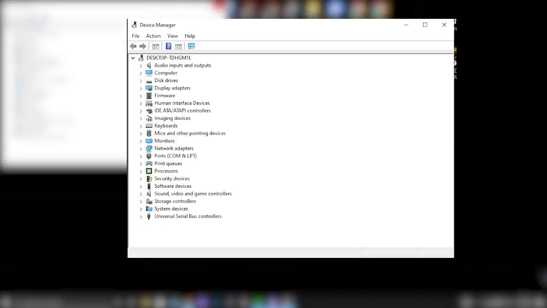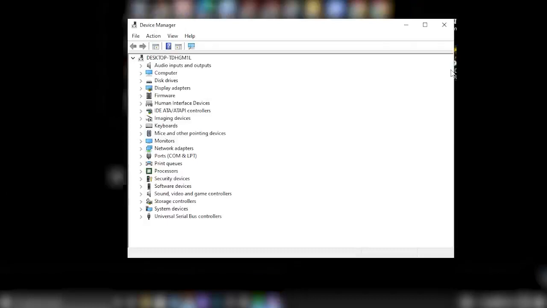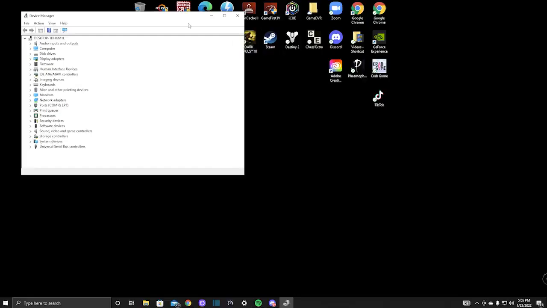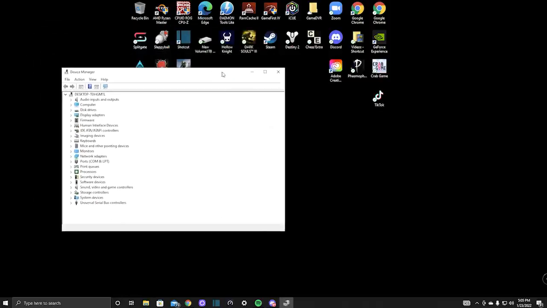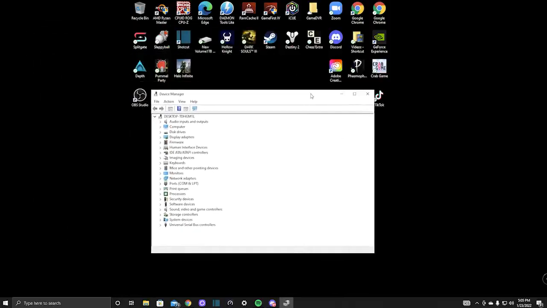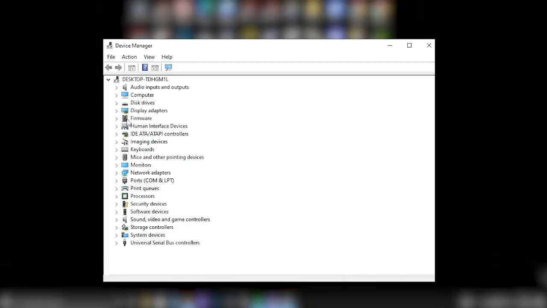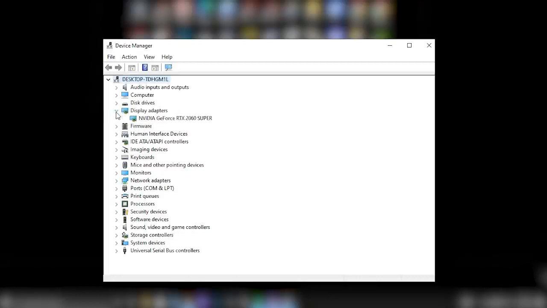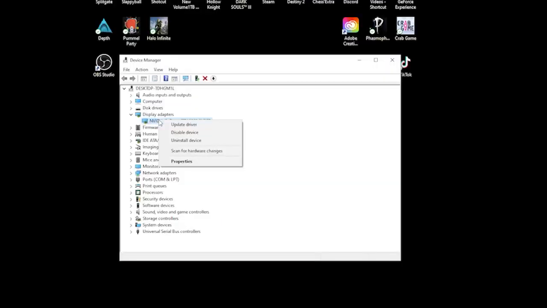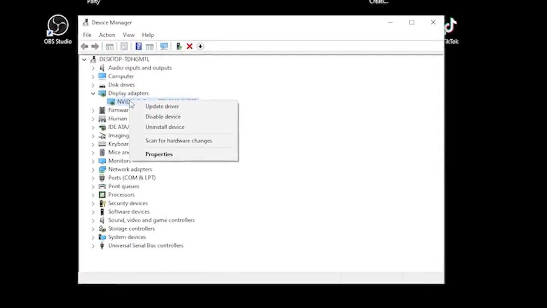Now that you have opened the Device Manager, you should be at this window, which is the Device Manager. The Device Manager will display all hardware attached to your computer. In today's video, we'll be clicking on Display Adapters, which displays your GPU. Click on the arrow next to Display Adapters or double-click Display Adapters. Your GPU will be shown. After that, you right-click on your GPU and you will see the options to update, disable, uninstall, scan, and properties.